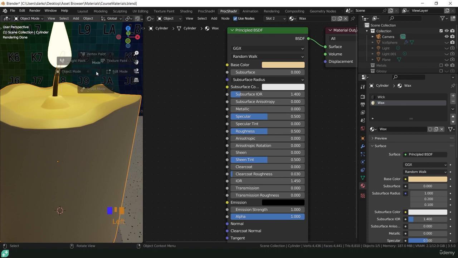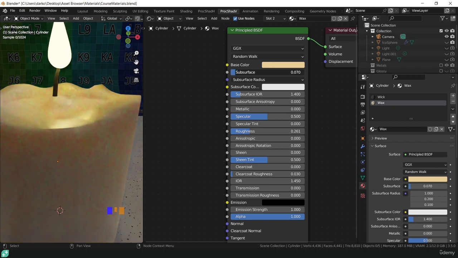So we are going to deselect this object by hitting A, select all. We still have our material over here. We're going to take the roughness down a little bit to make it a little bit more shiny. And we're going to increase our subsurface amount a little bit. So as you do that, you start to see this redness coming into the edges of our object.